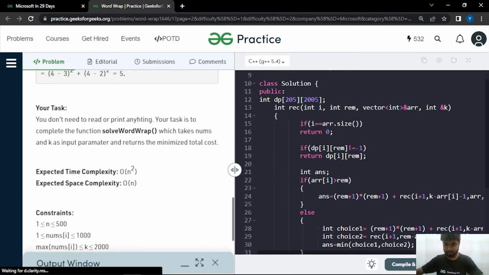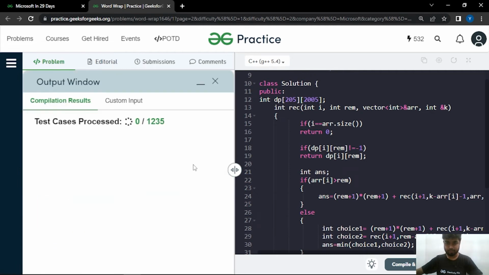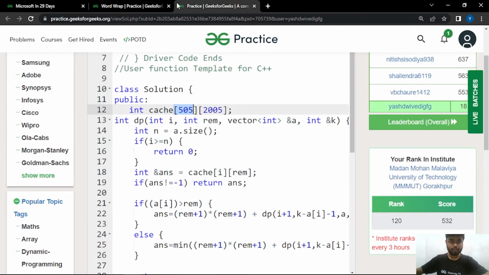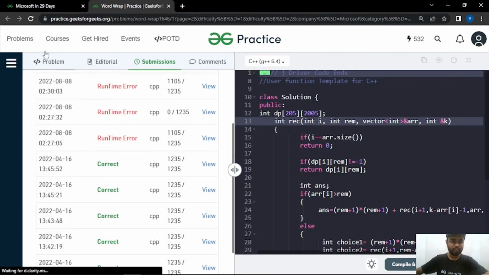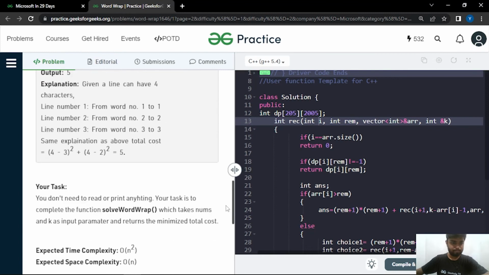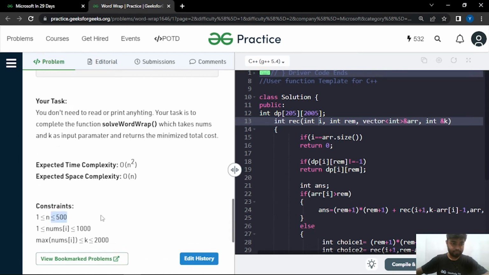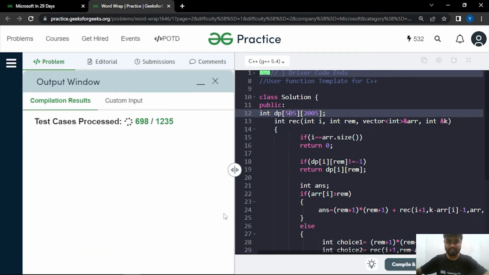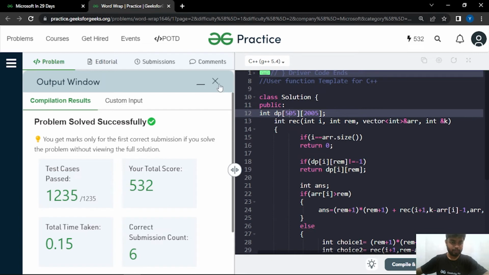So let's try and compile this again to see what error we are getting here. 2005, this, okay, 505, sorry. What mistake I've made here is, I've taken the second array as 205, it was 505, so I should have taken it as 505. Now it should get compiled. Let's try and compile it. So I was making a mistake in terms of size. Okay, now it gets accepted.